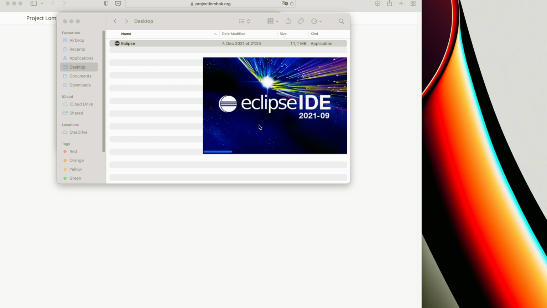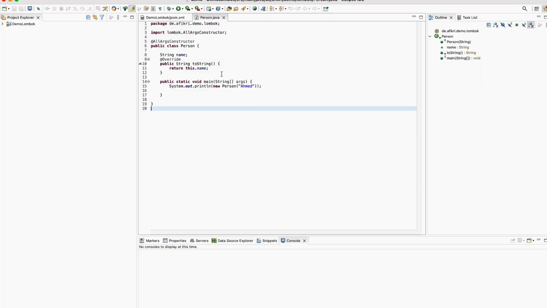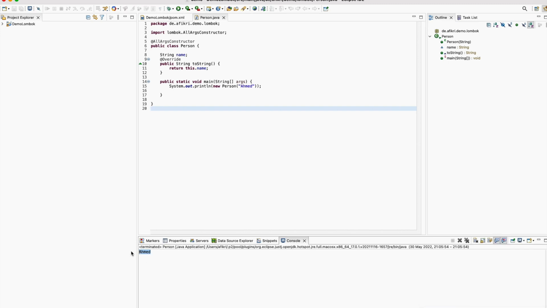Reloading Eclipse, let's see now. Okay, and we see that Eclipse is no more complaining about this error. And if we run the program, yeah, we see the output is Ahmed.